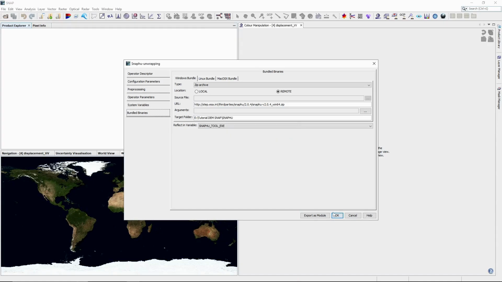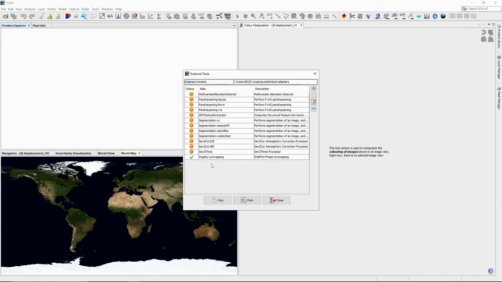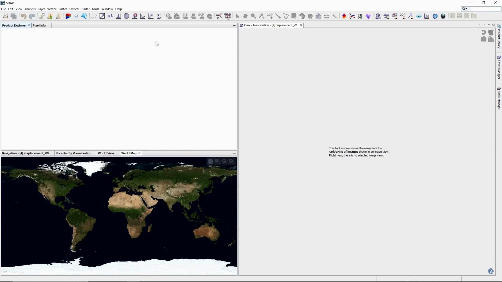Click OK, and then OK. This mark symbol shows that the snap2 plugins is properly installed, so we can proceed with the next step, which is processing the Sentinel-1 satellite image. For the first step, we need to specify our study area.